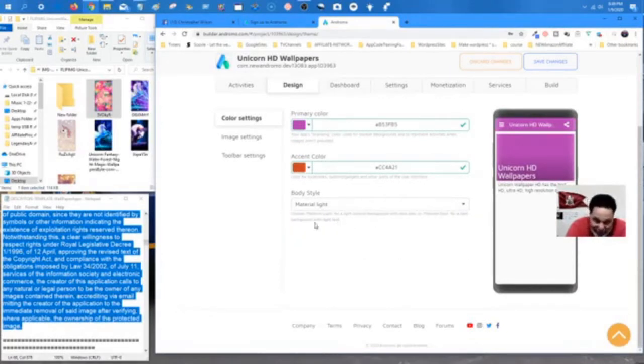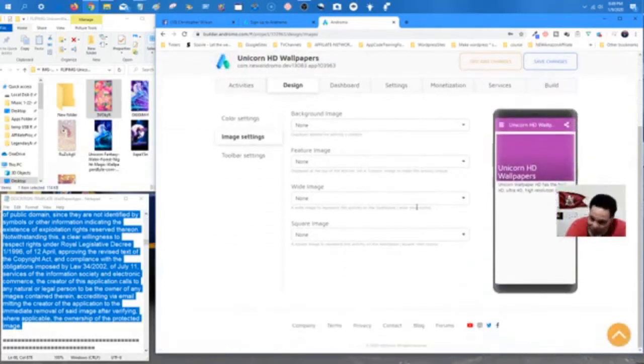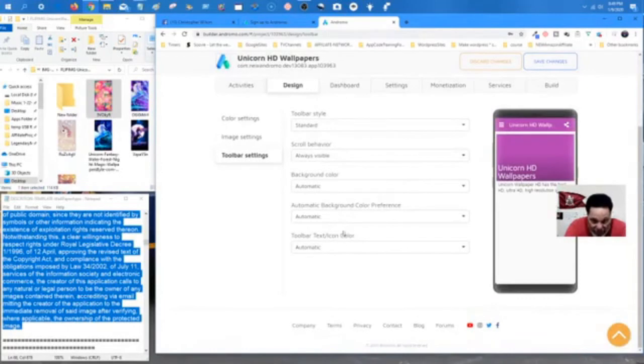Okay. Image settings. Background image. We don't need a background image for this one, what we got here. We don't need any of this, so just leave that alone. You can just leave all this alone. That's ninja stuff. I'll tell you how to do that at a later date.